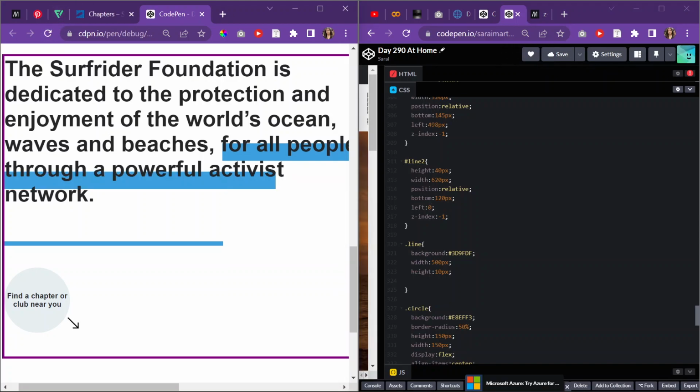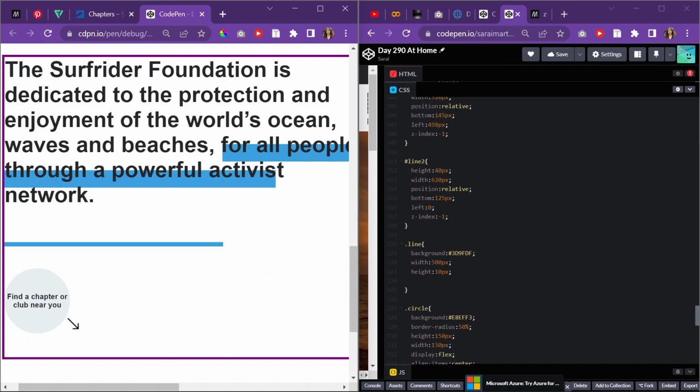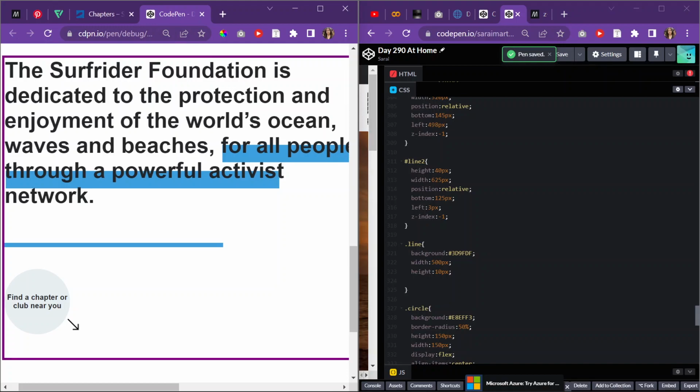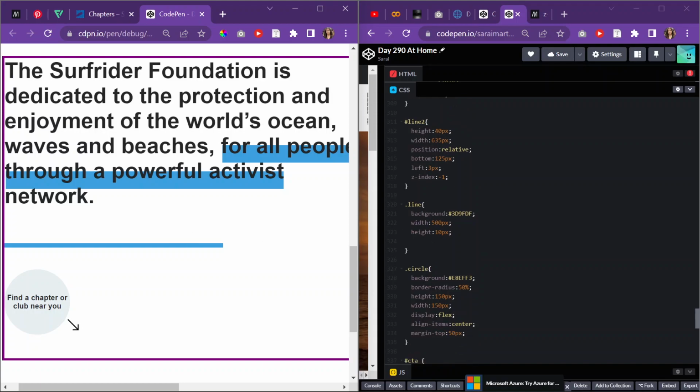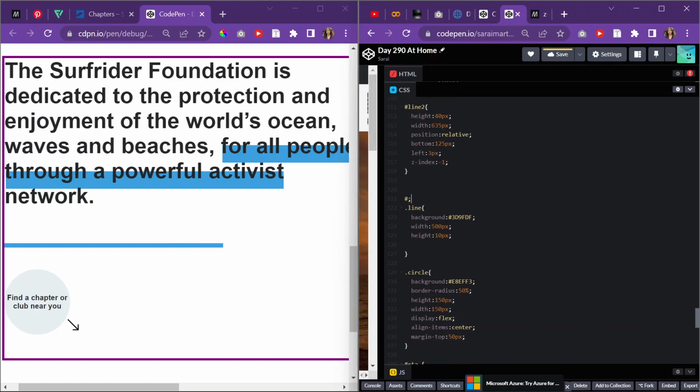Yeah, and then let's do 25. From the bottom, 125 pixels. From the left, let's do 3 pixels. And then make the width 125 pixels. 135 pixels. Yeah, okay, that's fine. That's good. And then finally, line 3.